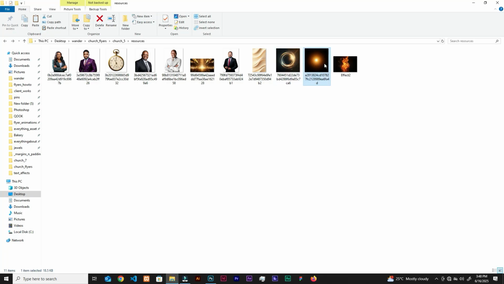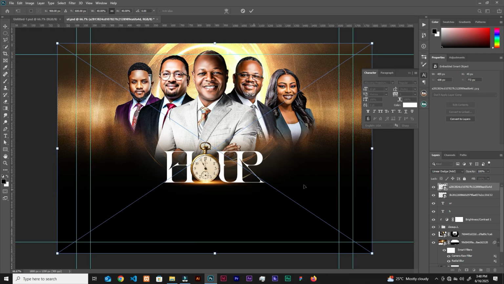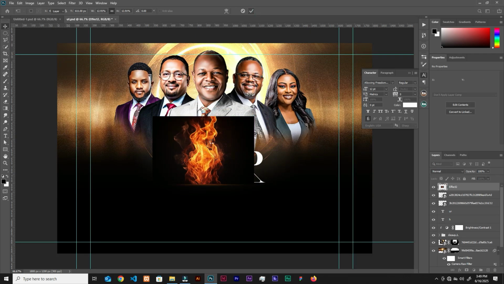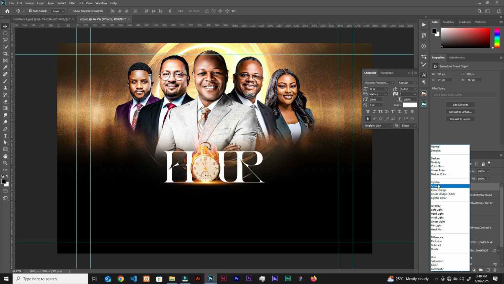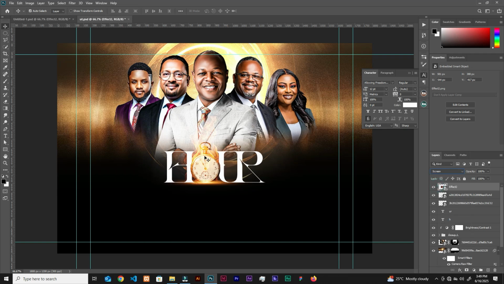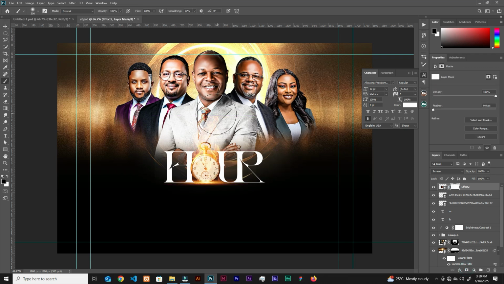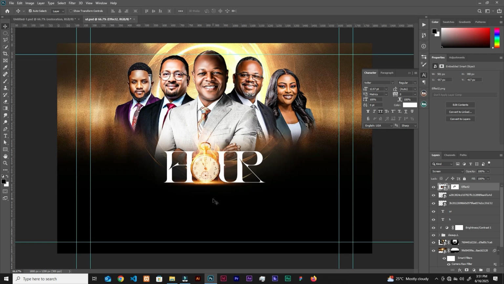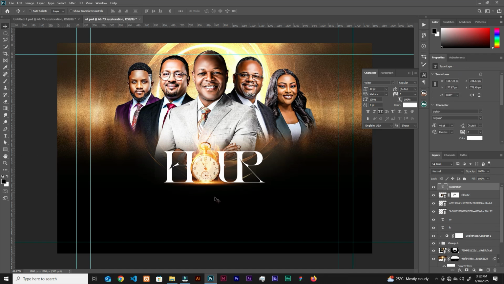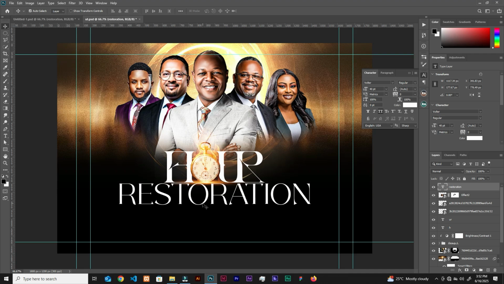Now let's go and bring this fire. Then let's change the blend mode to screen. So we got some fire over there, and let me place it here. I think let's add a layer mask, and there is some over here. Let's clean that. All right. So right now I'm going to type restoration. Grab the type tool and type restoration. I got mine over here, so I'm not going to waste time on that.